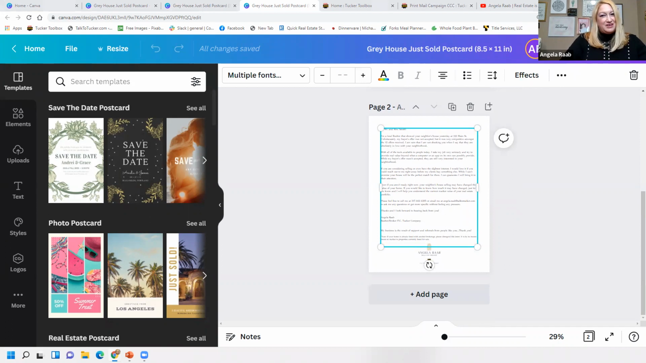And here's what the letter says. And remember, our words are important. So, hi, Mr. and Mrs. Smith. I'm a local realtor that showed your neighbor's house yesterday at 123 Main Street. Unfortunately, my buyer's offer was not accepted, but it was very competitive amongst the 12 offers received. I'm sure that I'm not shocking you when I say that they are absolutely in love with your neighborhood.